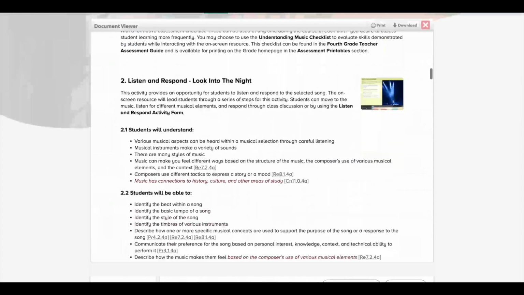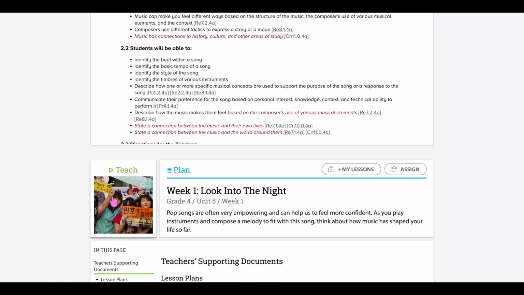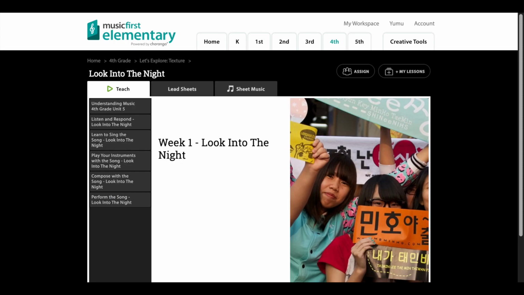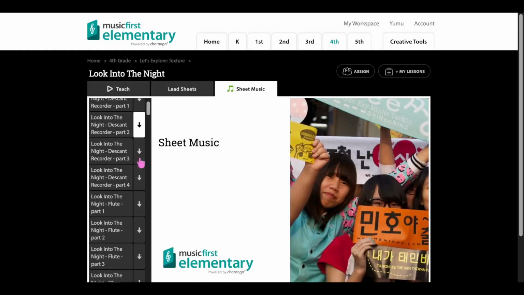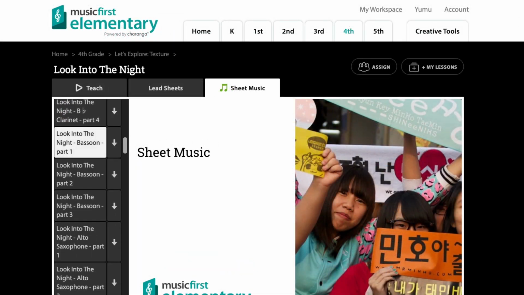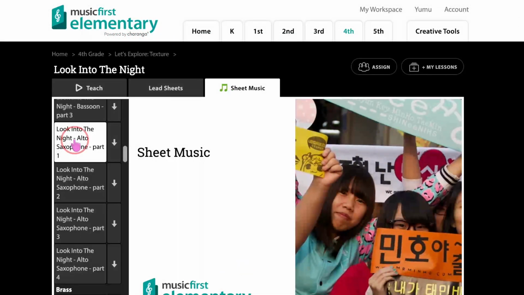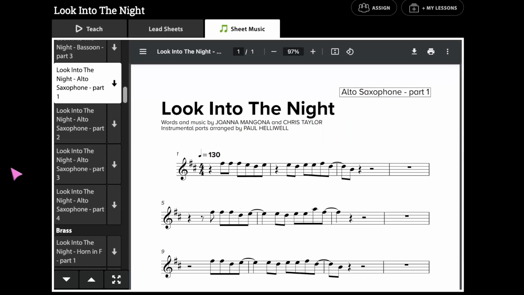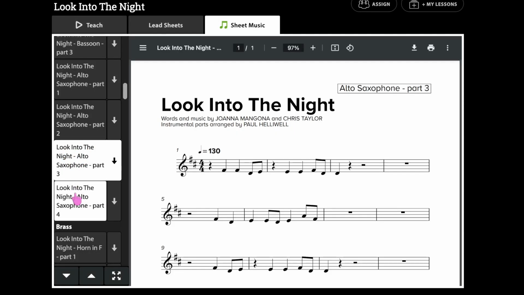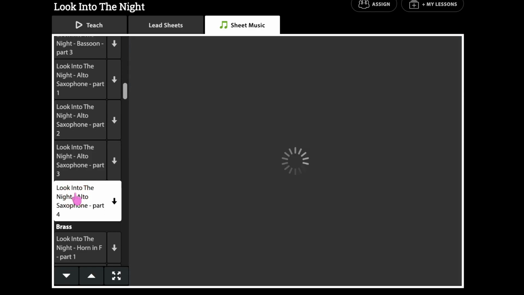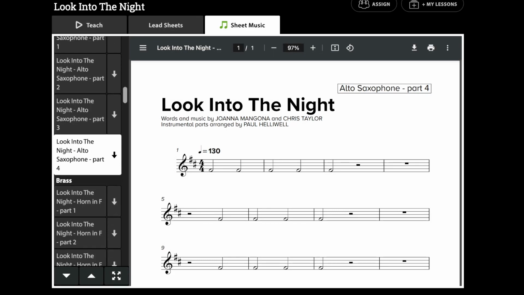This is amazing. You can look at all the parts here or click on Teach and then click on Sheet Music. Let's look for alto saxophone parts. I can see 4 parts for alto saxophones. Parts 1 and 2 would be played by my 4th graders who have studied the alto saxophone for some time. Part 3 would be great for my students who are mastering their low notes. And Part 4 would be for my very beginner saxophones.